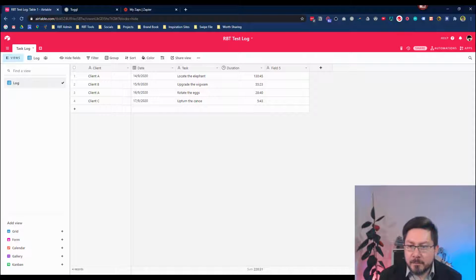Oops, Toggl's asking me to track my time. Inside this particular workflow here today, you can absolutely get away with the free version of Airtable. In fact, you can get away with the free version of Toggl and of Zapier as well in this particular workflow. So over here inside of Airtable, I've created a base called RBT test log, and we're creating a database inside here called task log.